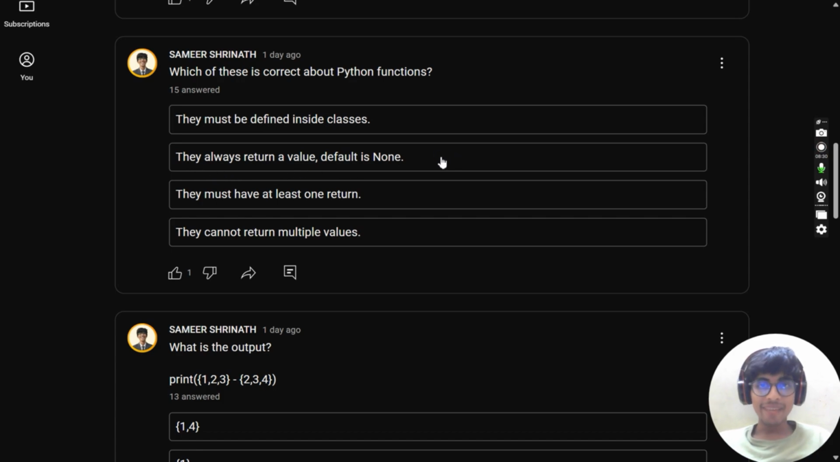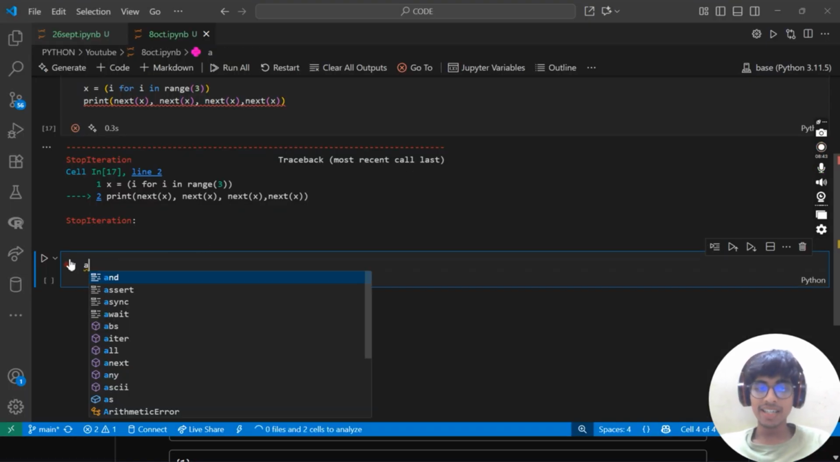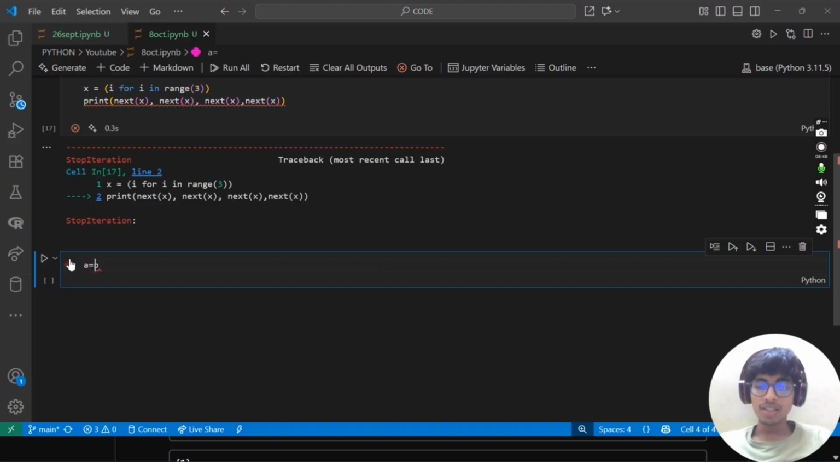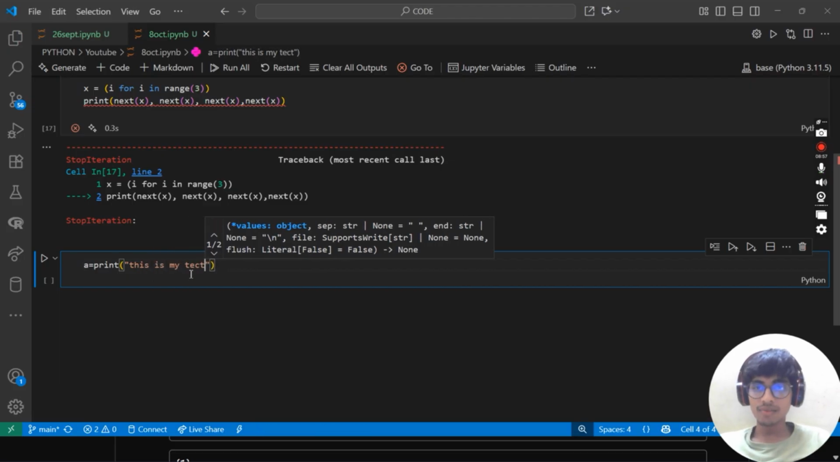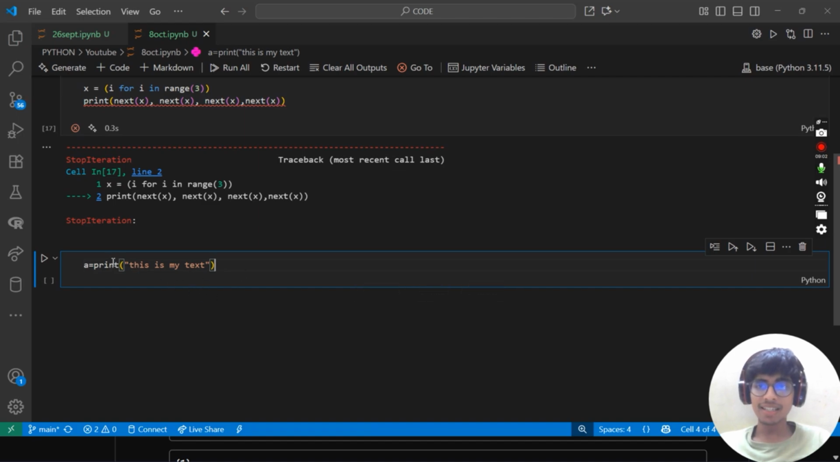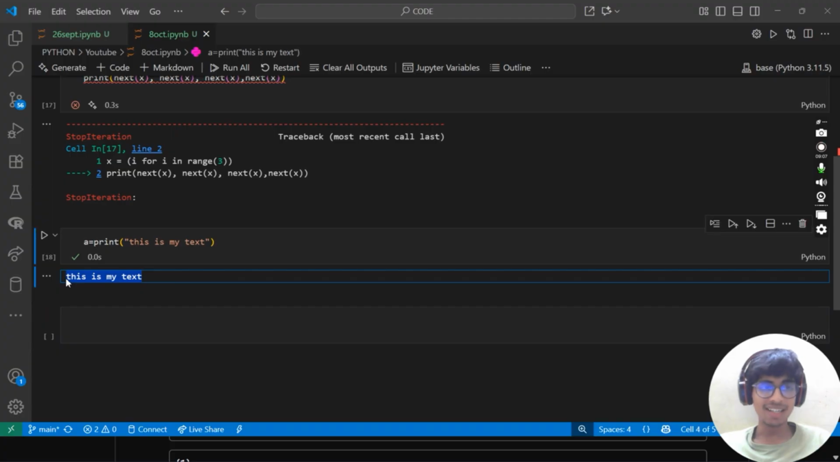So if I'm making a function, it will definitely return a value. But what if I'm not returning anything from a function? Then it will definitely return None. What I want to show you: let's take a is equal to, there is a function known as print. We all use that. And here, if I'm just printing "this is my text", it will print this is my text in the output. It is as simple as that.